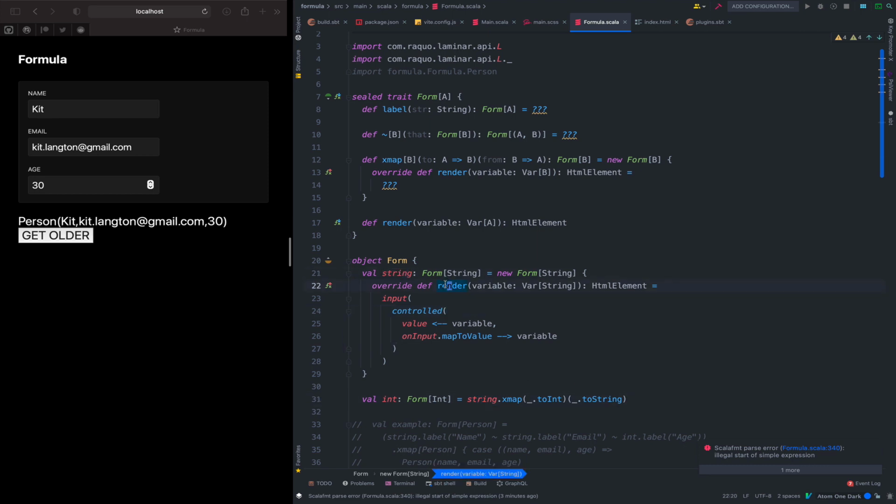So the string's render function is actually going to be this outer form's render function. We could rename this so we don't get this shadowing, because in here the word this is going to refer to this new form, form B, but we actually want to refer to this outer form, so we'll call it self. And we can call self.render. But in order to call this, we need a var of A.